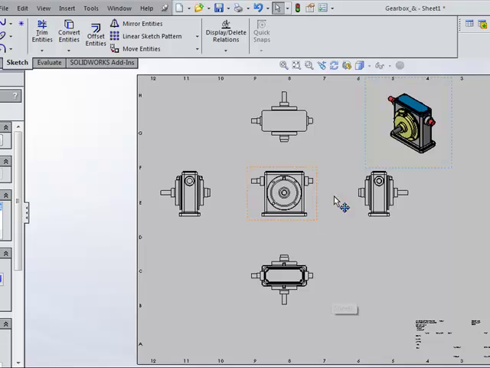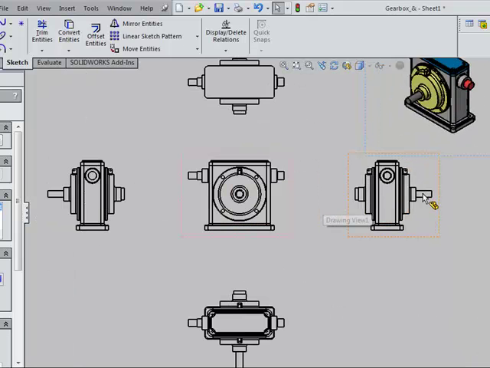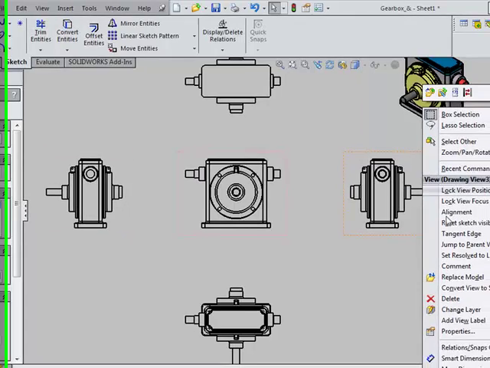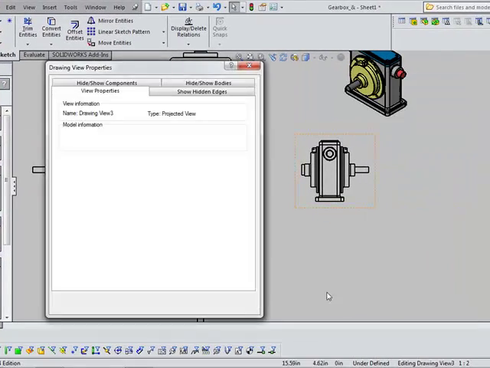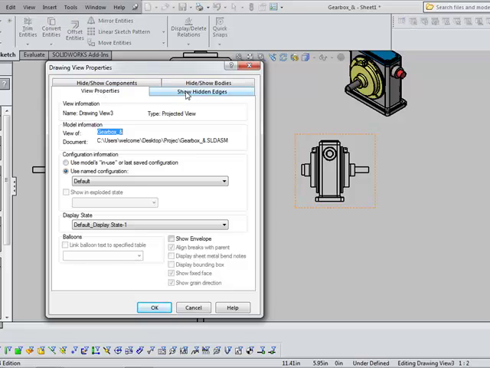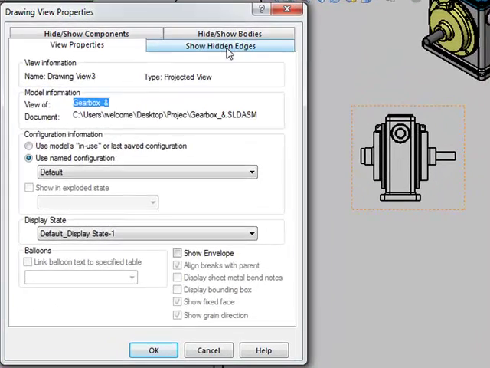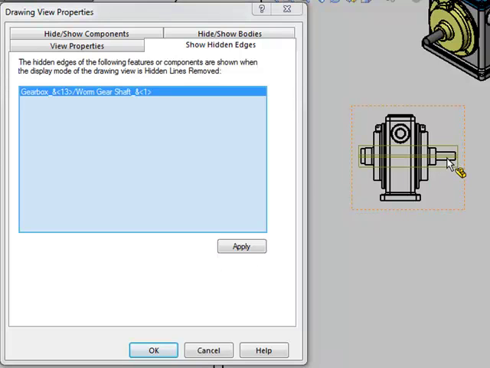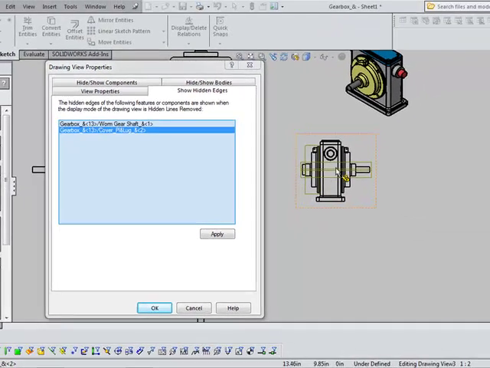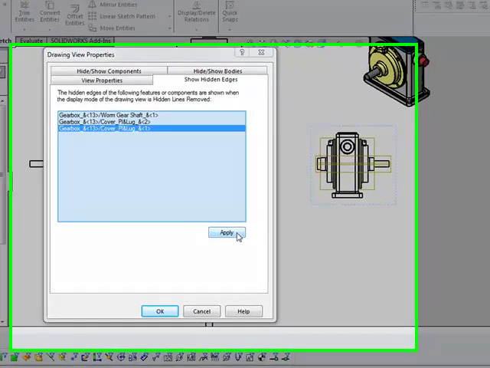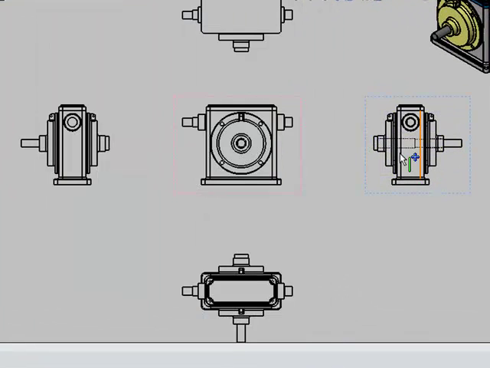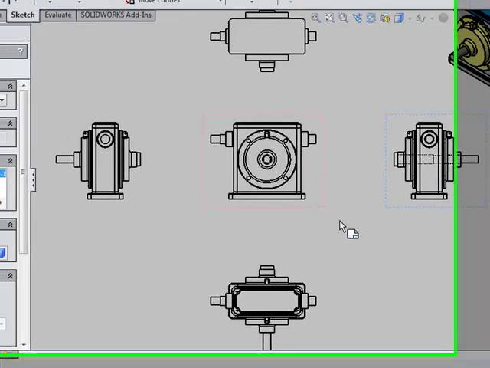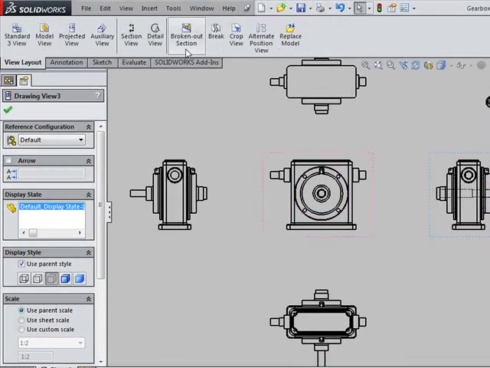The next thing I want to do is make some of the interlines visible for a particular part and also for a particular view, not for all. So I am selecting this particular view, right click, properties, and a dialog box opens. By default it will be in the view properties option, and I can see options like show components, bodies and edges. By selecting edges I can select a particular part so that its interlines are made visible. So I am selecting some of the parts as you see now and apply OK. Now we can see the interlines visible for that particular part.